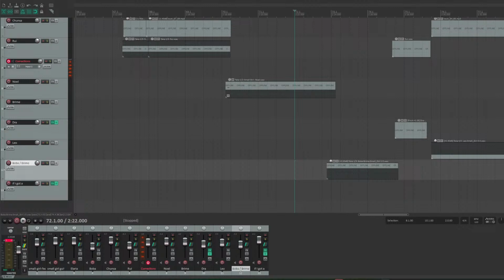Let's see here. EQ cheat sheet. I think I still.